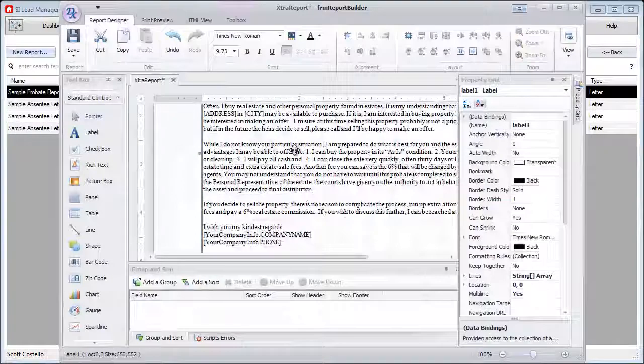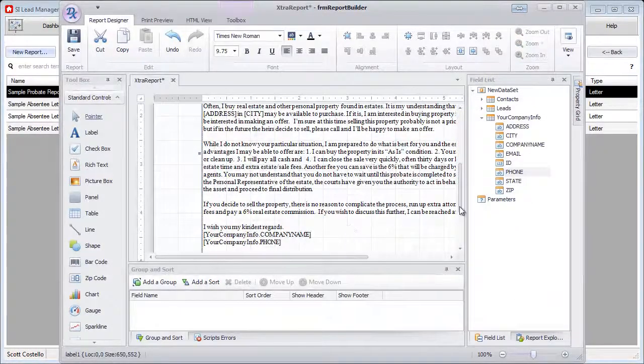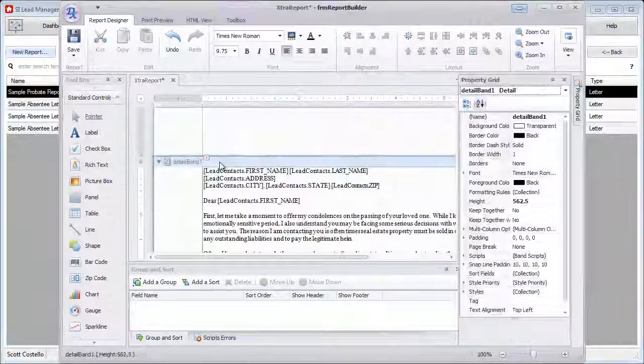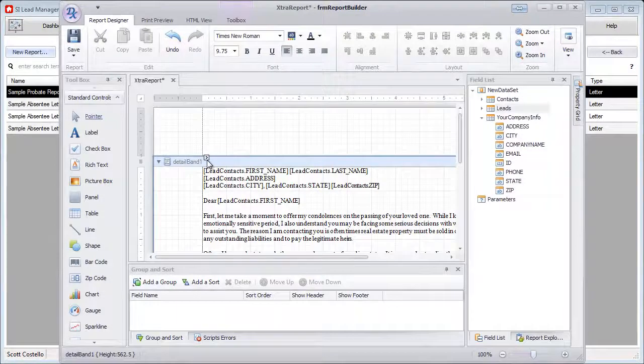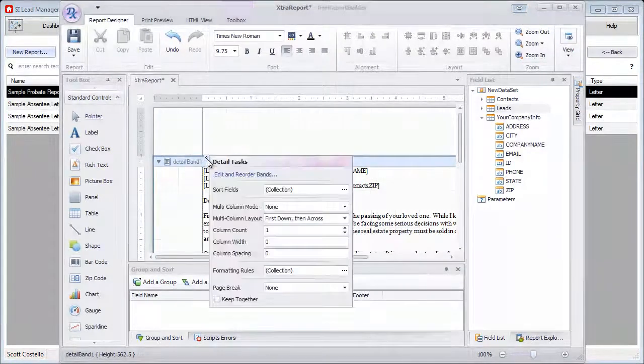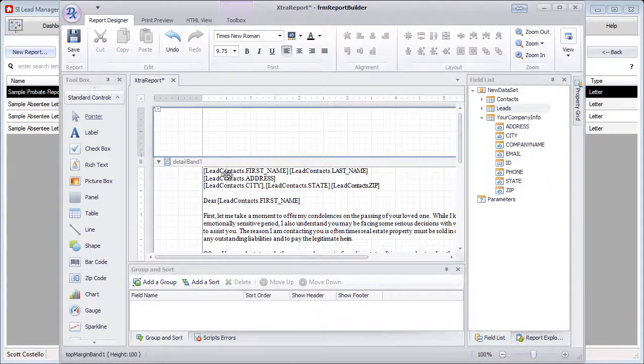We go back to Report Designer. Go to the detail band. Click on this arrow button. You'll get the detail tasks. And down here, you see page break. There is none. And you click After Band. And then click anywhere in the white space. This should provide a new page for each lead that you have.